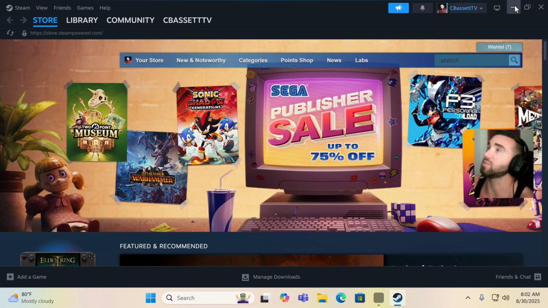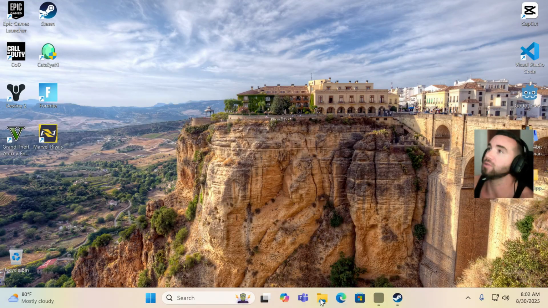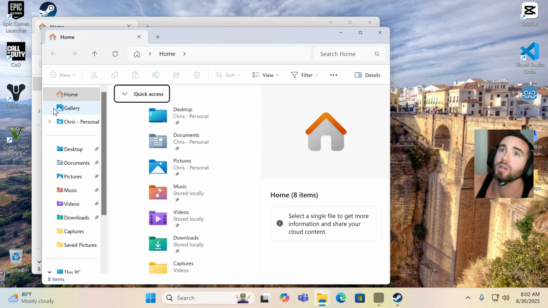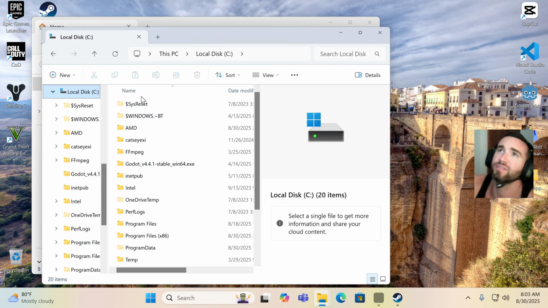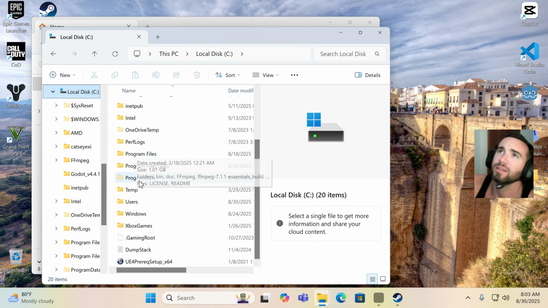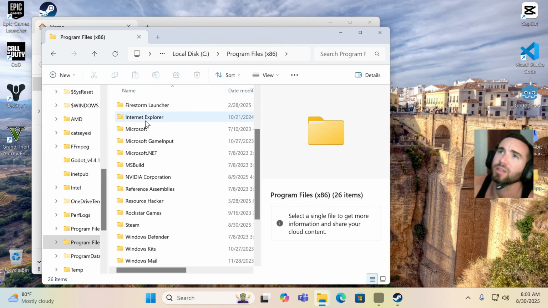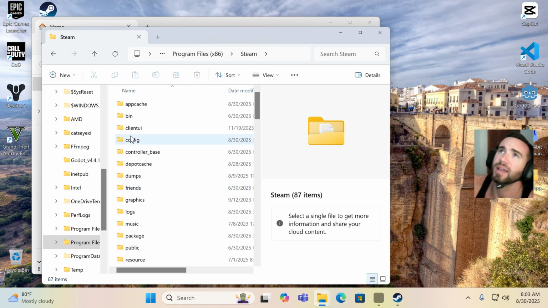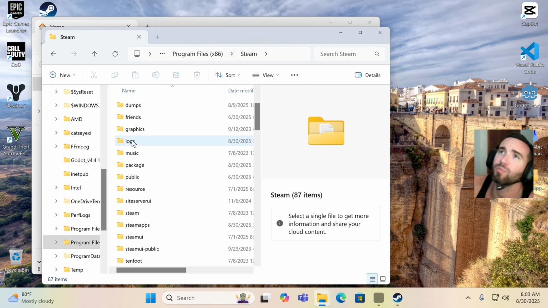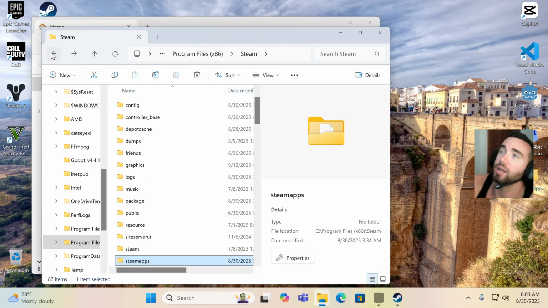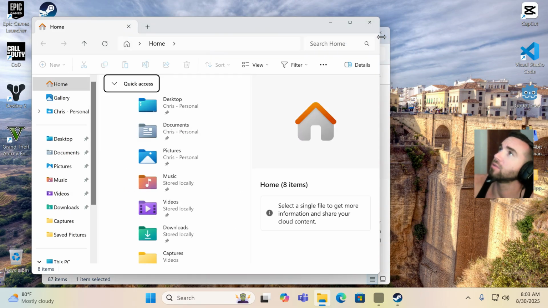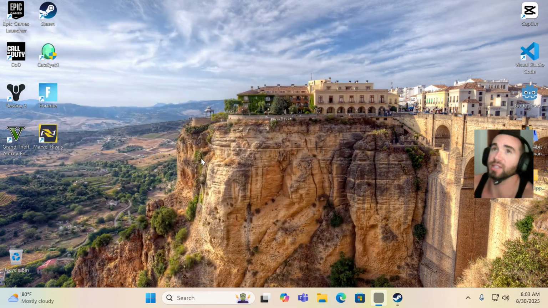Delete the desktop version, then you'll need to go into wherever you have it, probably your C drive, then Program Files (x86). You're looking for Steam, and it might be in here somewhere, or Steam apps. But you'll just have to search it. You can search for it too on File Explorer, and you delete everything.